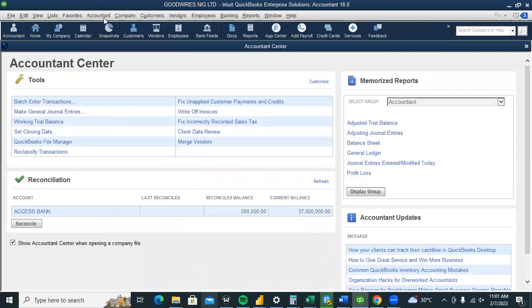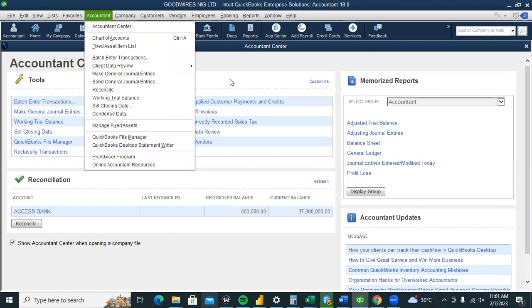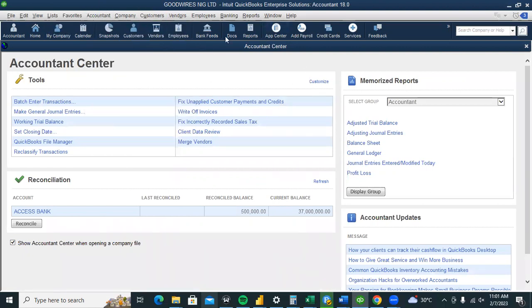You can go to your customer, your accountant's office is here. We'll call it accountant center. So from accountant center, that's your office. You can see your office is here for you. You can see a reconciled balance, opening, and so on, whatever you want to do.